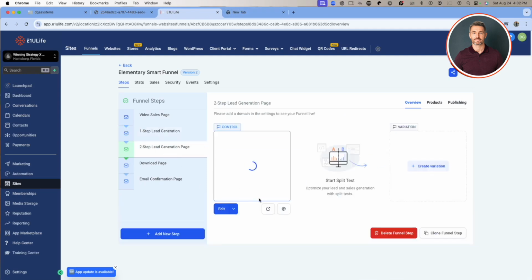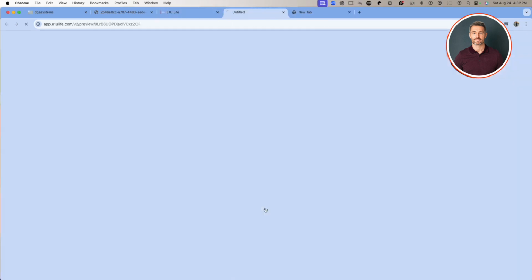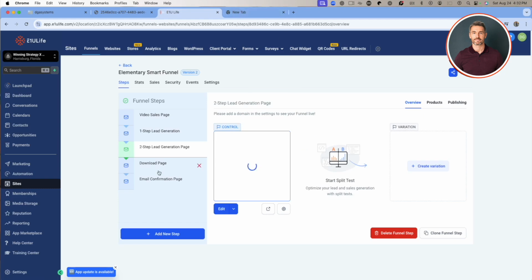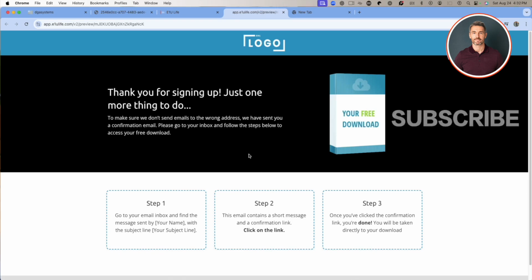Then with step 2, lead generation, what is that? Let's take a look. Okay, they get the download. Because they put their name and email address in, they would get this page where all they do is download. Not my style, but it's still nice because it gives you a better look at what this should look like. Then the email confirmation page: once they confirm their email message, it'll say, hey, thank you for signing up, just one more thing. It tells them what to do.